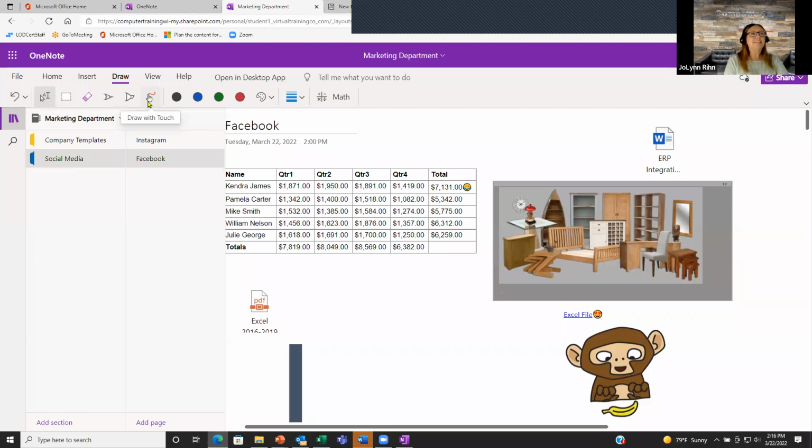So let's say that I decide that I want to do that. I'm going to choose a pen, and I'm going to choose a pen color. And I could choose a highlighter. So I have all these different tools up on the ribbon when I go to the Draw tab. Then my mouse becomes a pen, and I could sit and draw things.